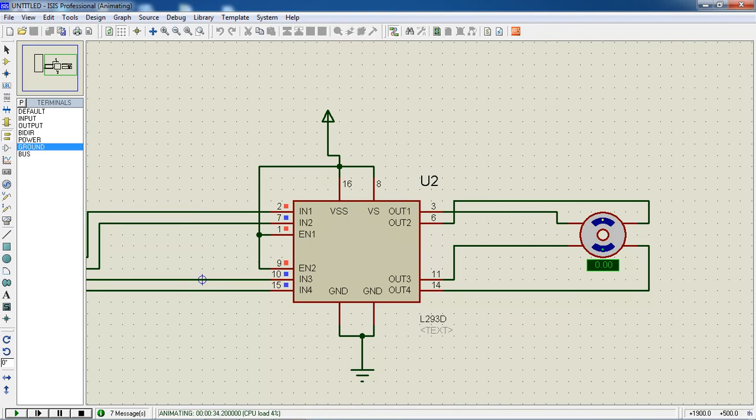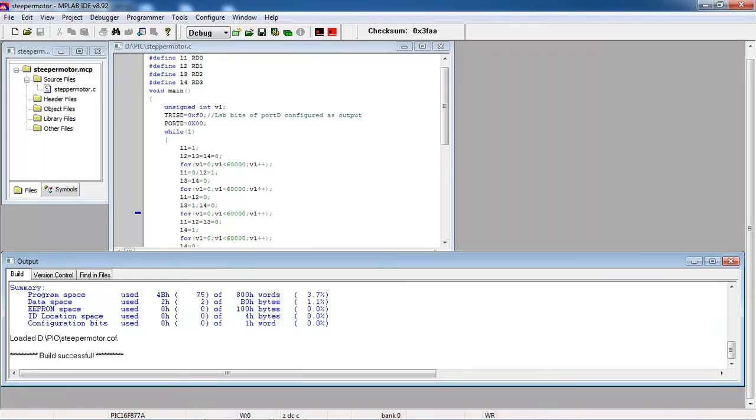If you are trying to rotate anti-clockwise, just reverse your logic in the program. First make sure L4 has 1 and the other 3 leads are zeros, so you have to come for the anti-clockwise direction. This is your simple program to control your stepper motor in the clockwise direction.